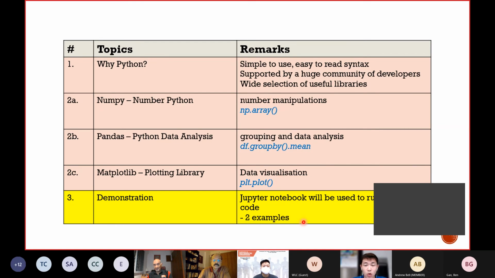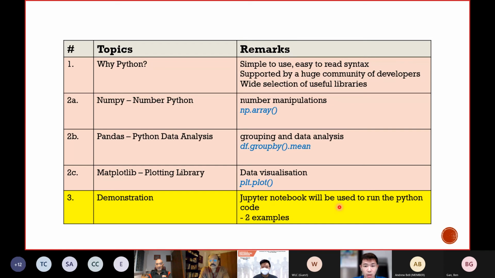Last but not least, there will be two examples in the form of demonstration. I'll be using a Jupyter notebook. Before I move on to the next slide, if you can look at this word Jupyter, this is actually a combination of Julia, Python, and R. It's a combination of the three upcoming languages that are used by most programmers now in the modern day context.